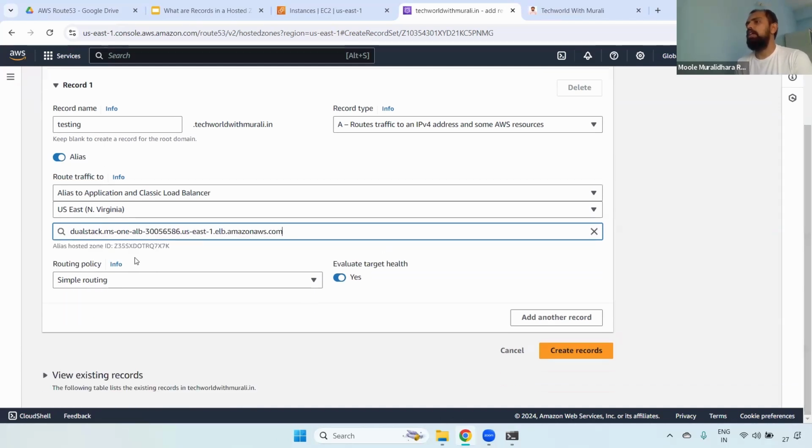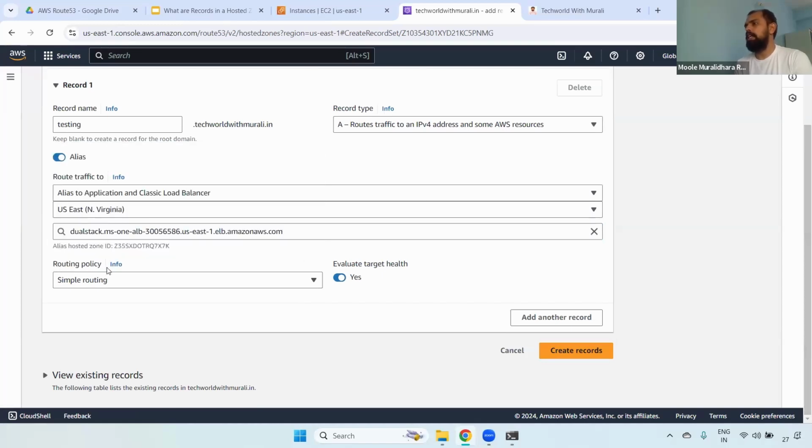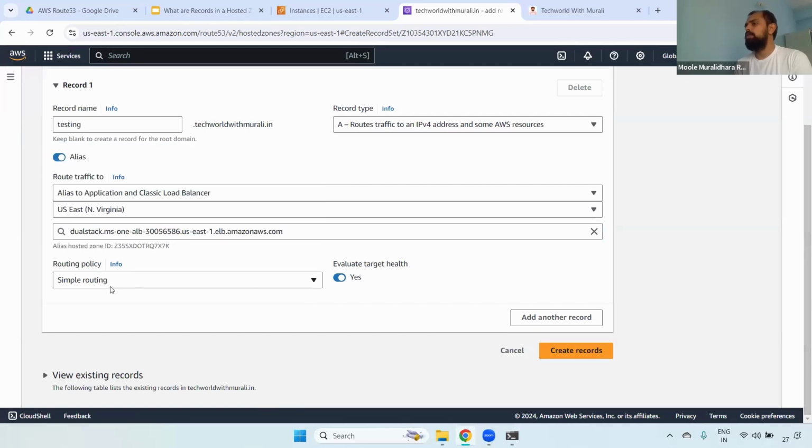Here, if you observe, we have simple routing. There are routing policies available. We can discuss them later so that you will get some idea. For example, you can select simple routing, especially in real time. Majorly the routing policy will be simple routing only. And you can set evaluate target health to yes, and then you can create the record.